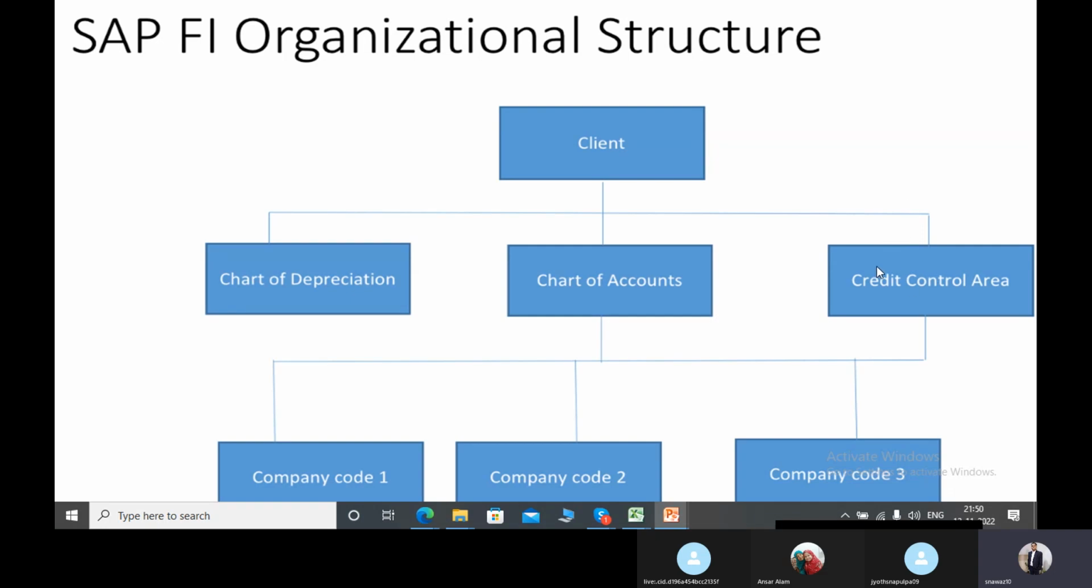And in S4 HANA, this credit control area creation has been removed, and it is migrated to FSCM, you know, financial supply chain management. This credit control area is now part of FSCM in S4HANA. Right? And after that we will have company code. We will have different company codes. So company code is nothing but a legal entity of any company, where all the legal requirements and all the legal documents will be created company code wise.